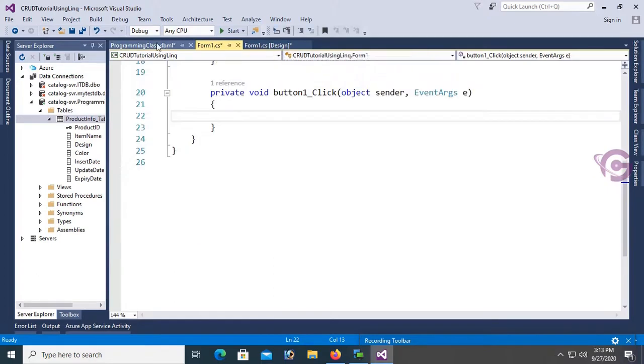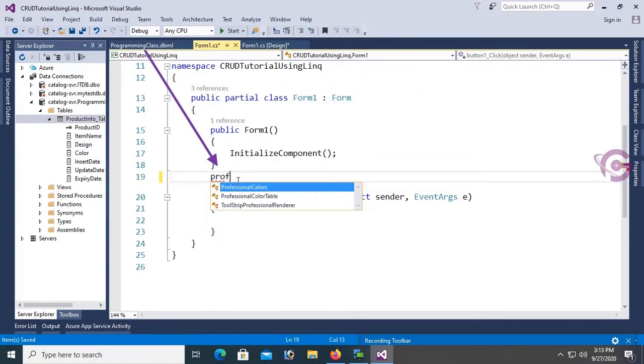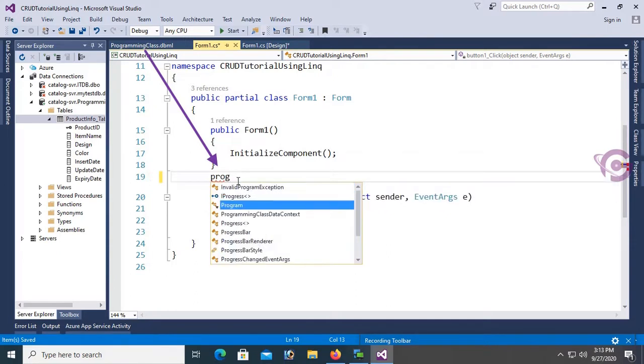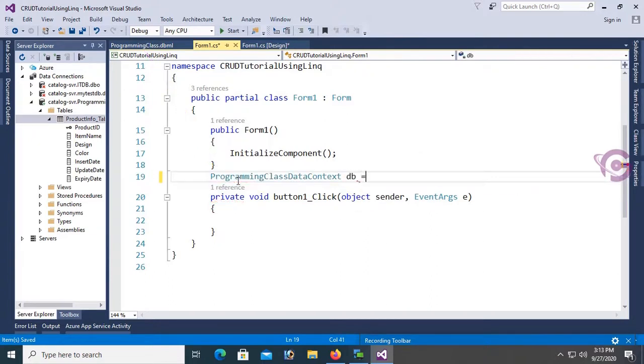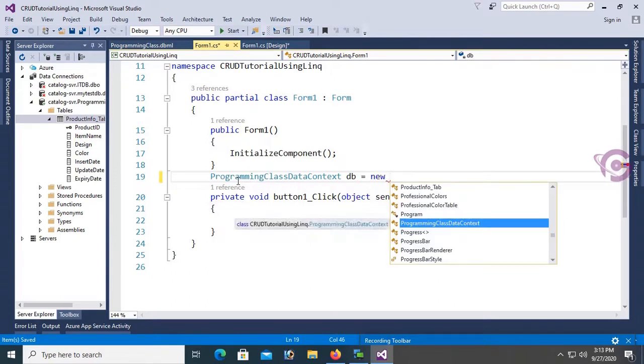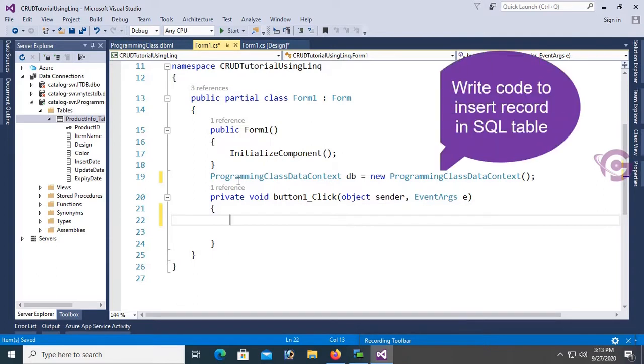Now I'm going to write code. First of all, I have to connect the LINQ file with my CS file, the Program Form1.cs file. In that case, write ProgrammingClassDataContext db equal to new ProgrammingClassDataContext. Okay, now I'm going to write insert code to insert records in the SQL Server database table.